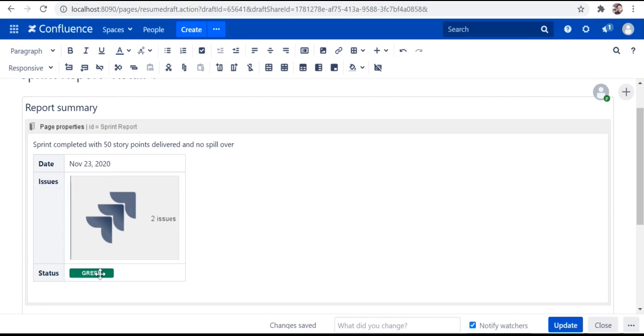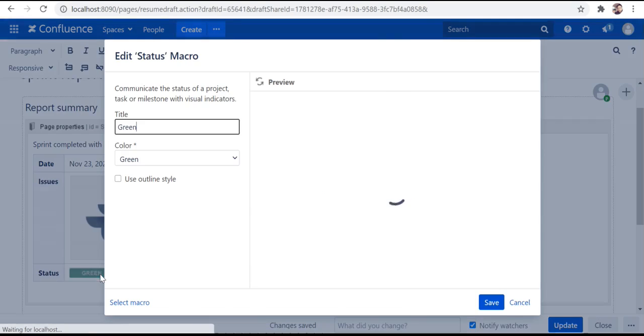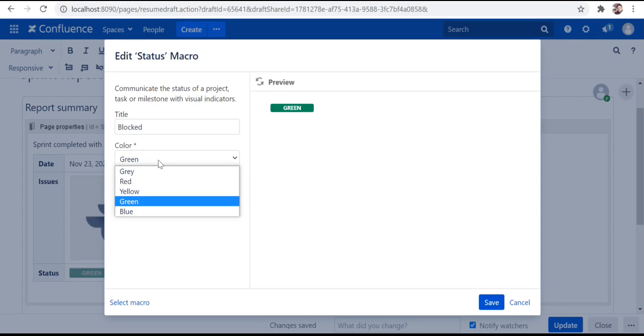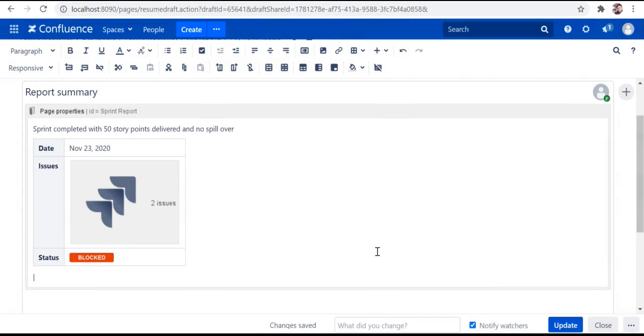Well, another thing that we have is the status. So we can provide the status of our report. We can set the title. Let's say the title of our report is blocked, and we can provide the status according to our title. So we set the color as red.